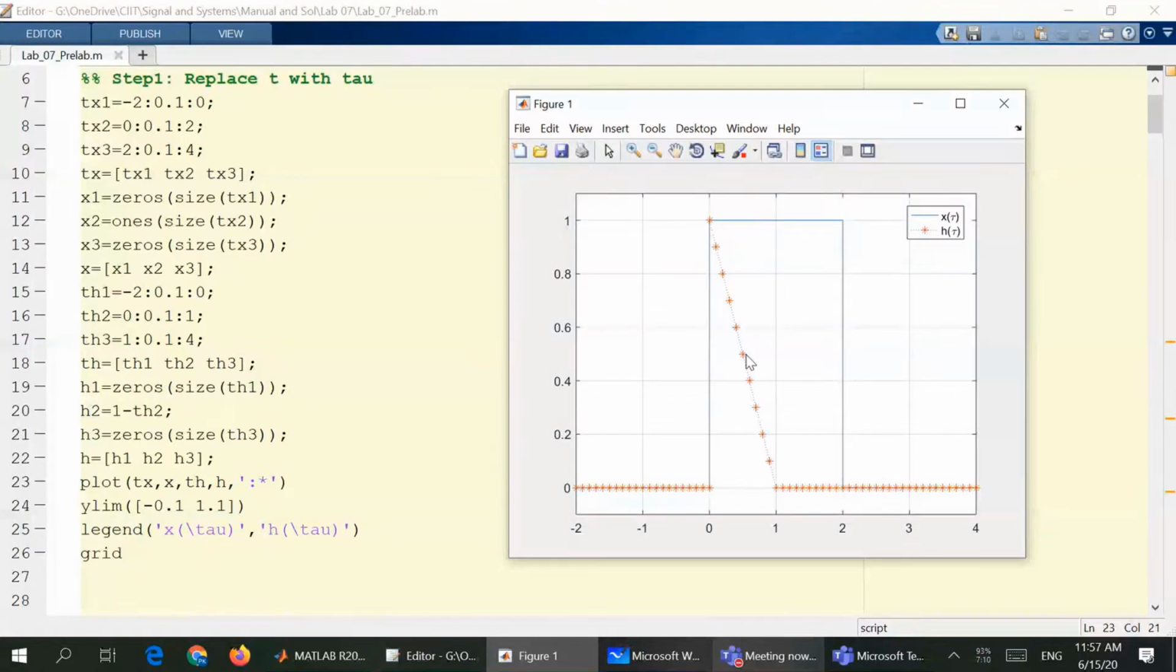But what is the significance of replacing t with tau is that now this t will be varying, but this tau is the time axis. We will be varying the t, because when we do h of t minus tau, that t will be the thing we will be varying. So now we have defined h of tau and x of tau. This is step 1.